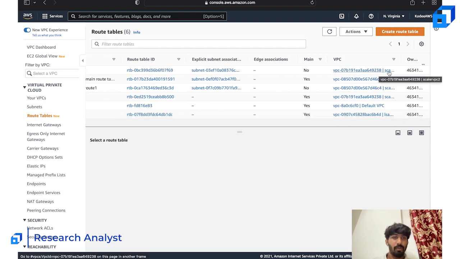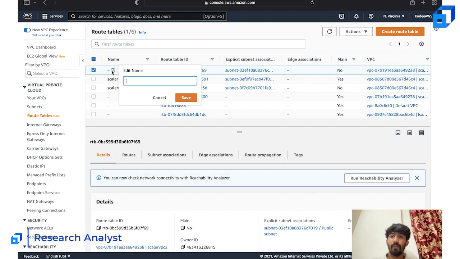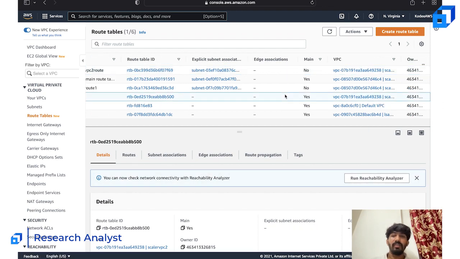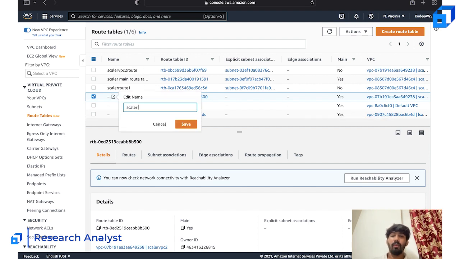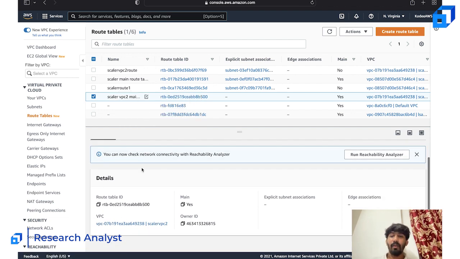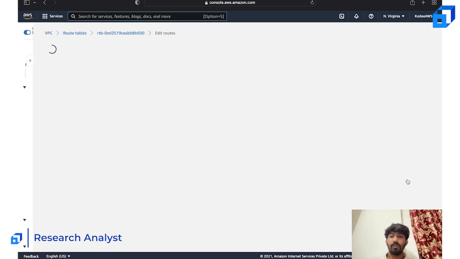So this is scalar VPC 2. Let me just check. This is the main route table of the scalar VPC 2. I'm going to name it scalar VPC 2 main route. Done. In this again, I'm going to make a rule change. Edit routes.